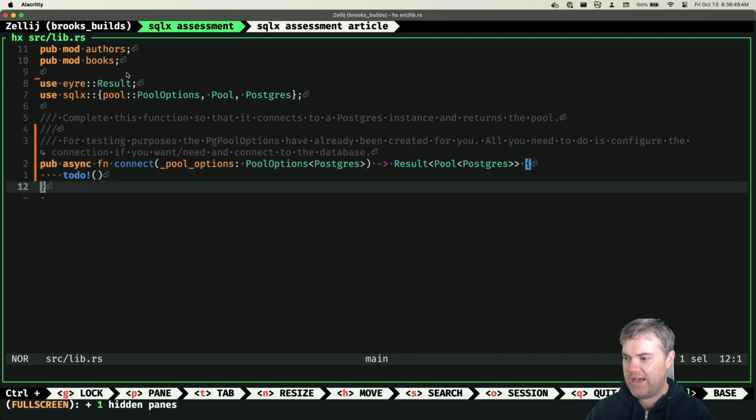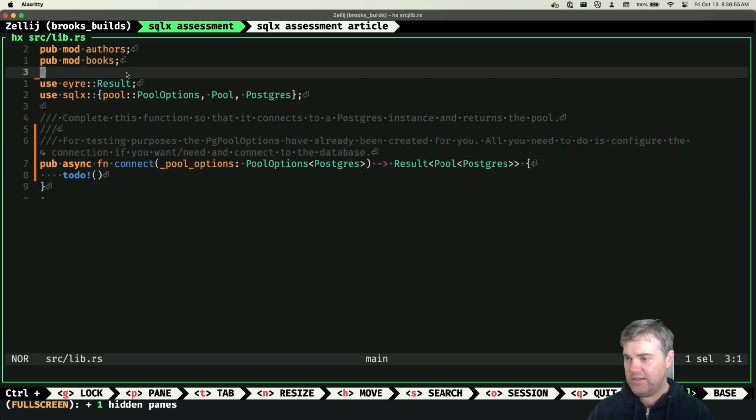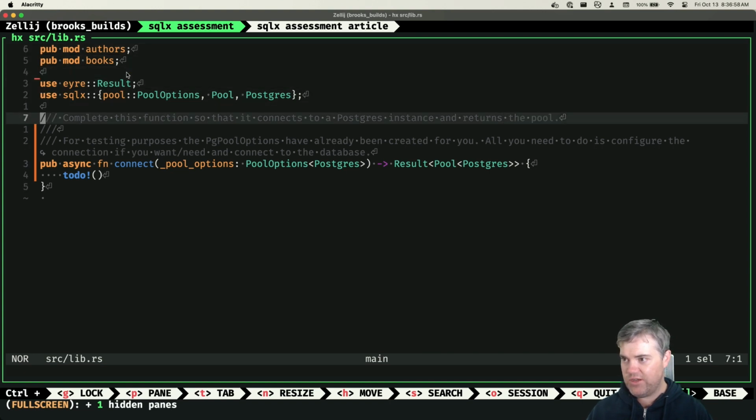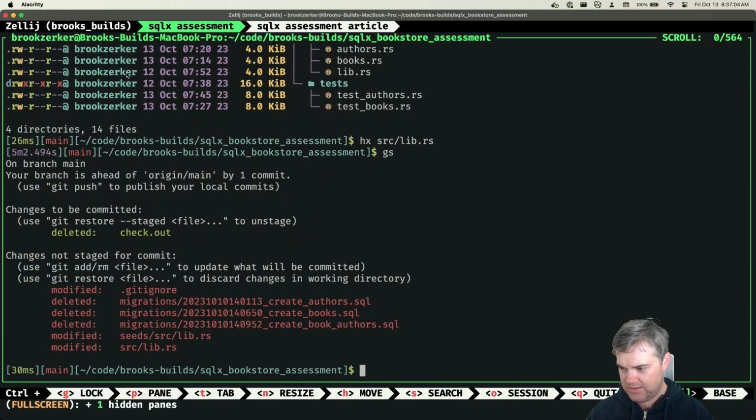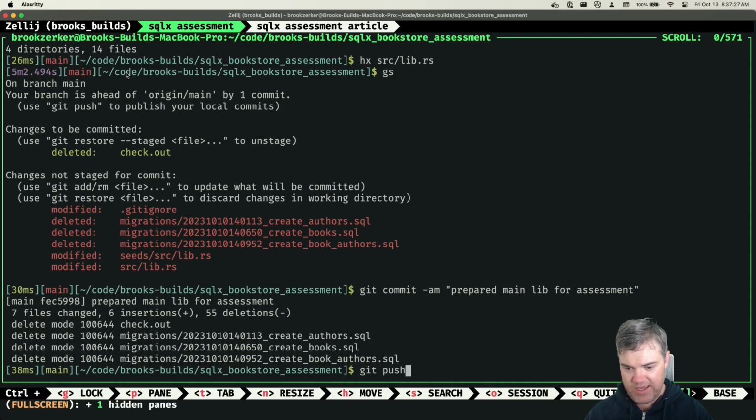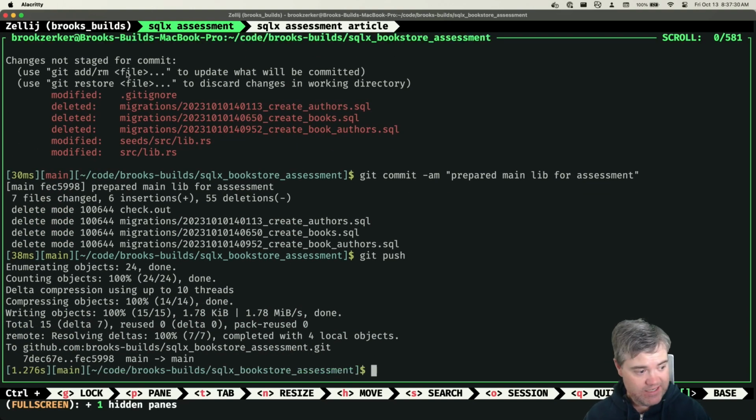Okay, so we have marked you as complete. So we've got you set up and going. Okay, so we're good to go here. So let's quit out. Okay, so for you, we are preparing, so I guess we prepared the library file. It's the main library file for the assessment.